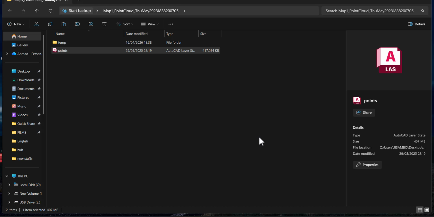One of the things that is striking is that what you have will be a LAS file, which is in laser format. Now if you want to use it in AutoCAD Civil 3D or Revit, you need to convert it to a format that is accepted by them. So you can see, if I click on this, it's written LAS, even though it's showing AutoCAD layer state, but the point is in LAS format.